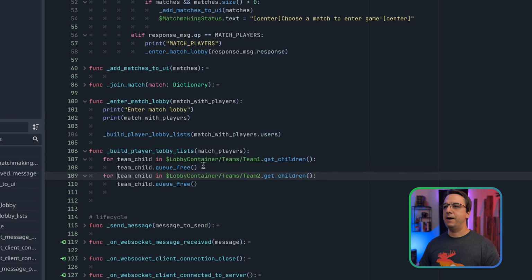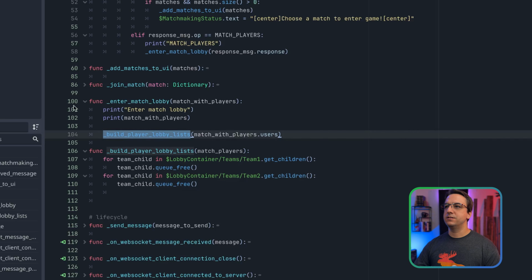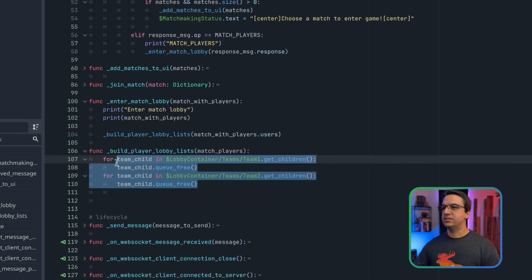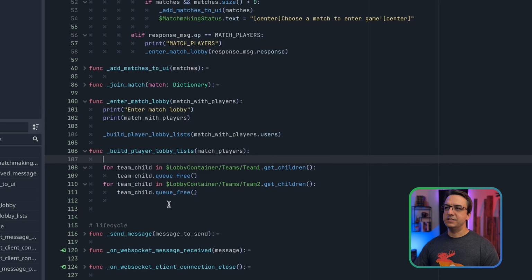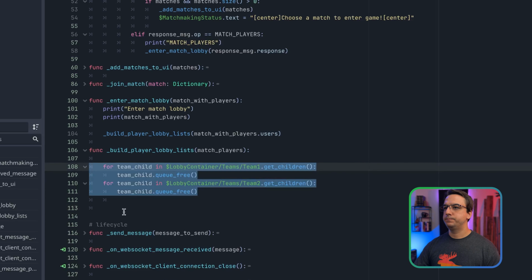I'm just clearing them out because when a player joins the match, we're going to need to rebuild that list with the updated amount of players in it. So each time we build out this player lobby list, we're going to need to clear out the list of existing players first and then build out from who's actually in the game. So that's all I'm doing with this.